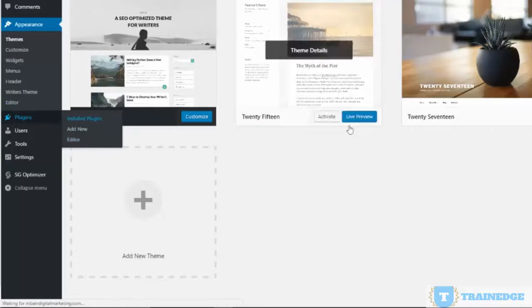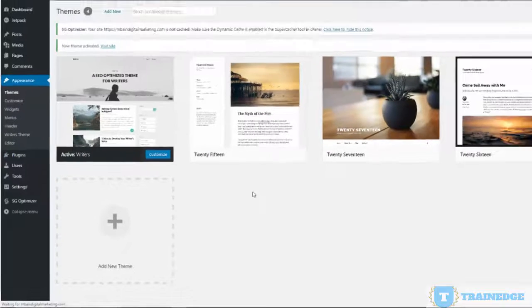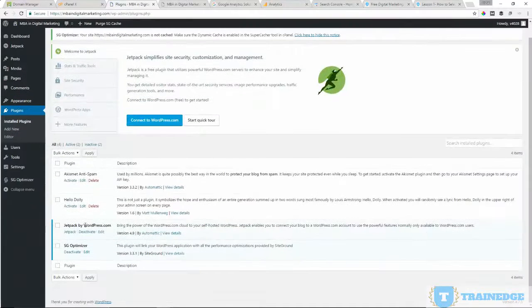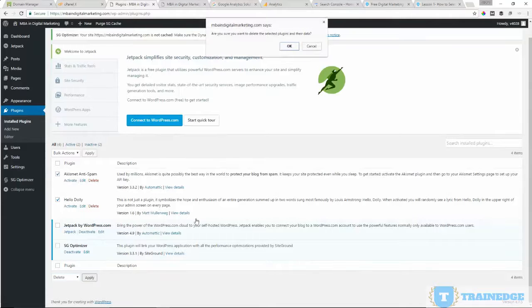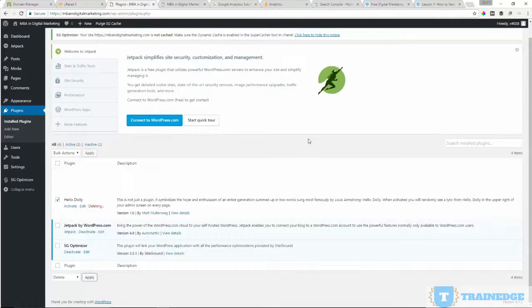By default, WordPress comes with a couple of plugins. You can see some here. These two are installed by SiteGround, which is the hosting company. These two, Akismet and Hello Dolly, come by default with the WordPress installation. We can delete these two. Hello Dolly is just a demonstration plugin, and Akismet is anti-spam, but it's a paid plugin, so I don't want it on my installation. I have just deleted it.